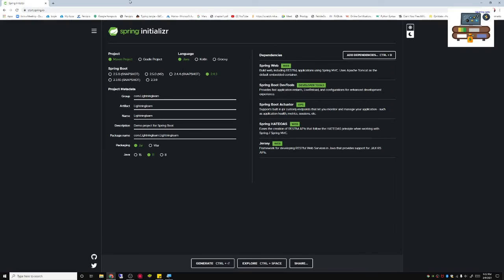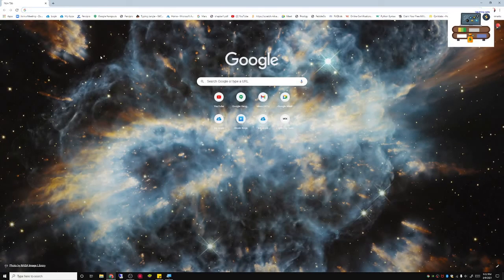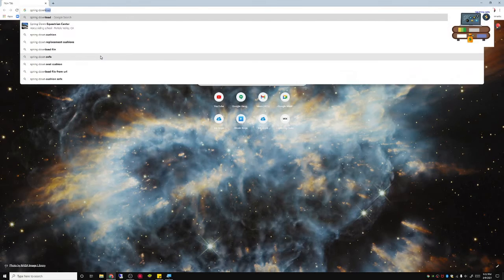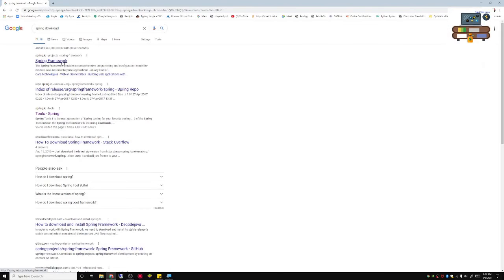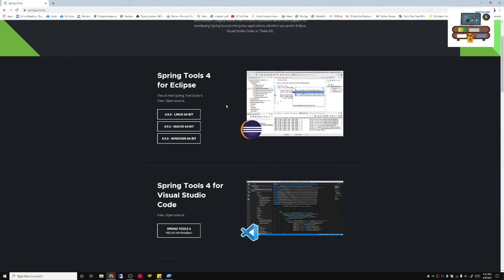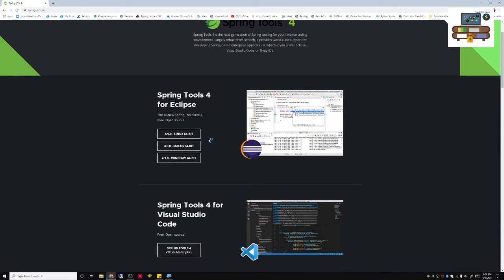So now what I'm gonna do is go to Spring, and let's actually download Spring. So Spring download. I'm just gonna search that up, and let's go to Tools Spring. So now we have tools for Eclipse, and so this can be for any OS on a computer, Linux, Mac OS, and Windows. I'm pretty sure that there's one for 32-bit too, but we'll look into that a little bit later.